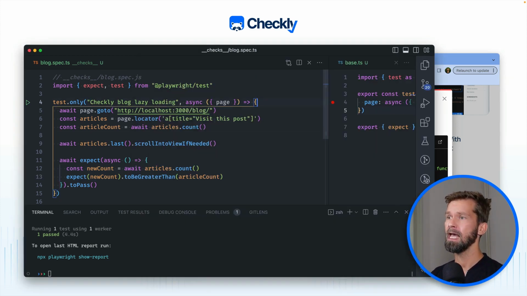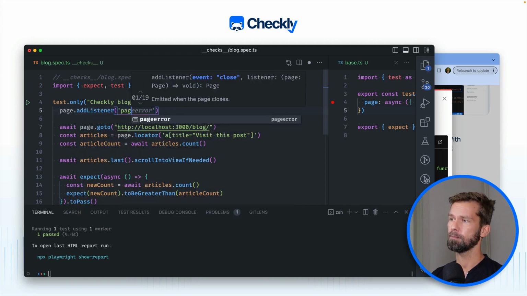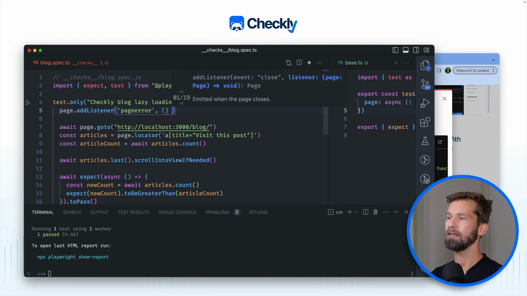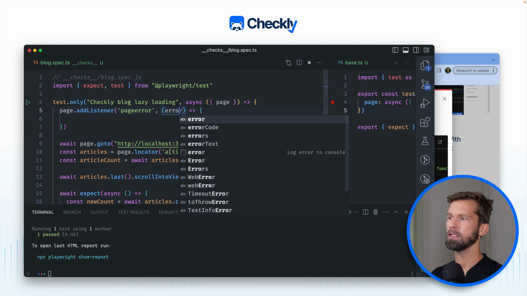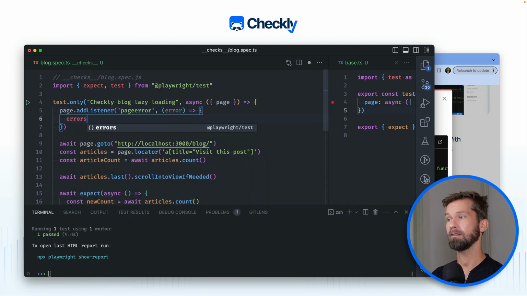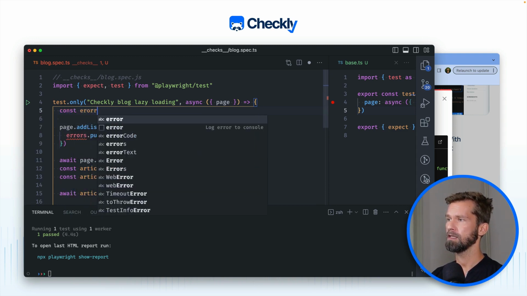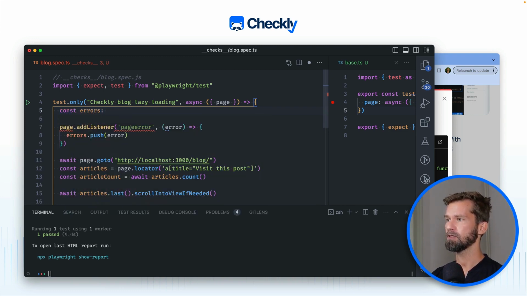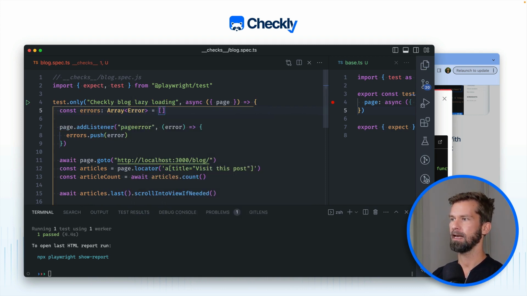What you always can do is you can use the page object and you can add an event listener and listen for page error events. Then you can define a callback like we do here, and the callback will be called with an error object that we then can do things with. I will push it into an errors array that I don't have yet, but we will initialize that in a moment. So when we now go here, we can say const errors, and we're dealing with TypeScript here, so I have to do Array and tell it that we want to deal with errors. And right now it is an empty array.